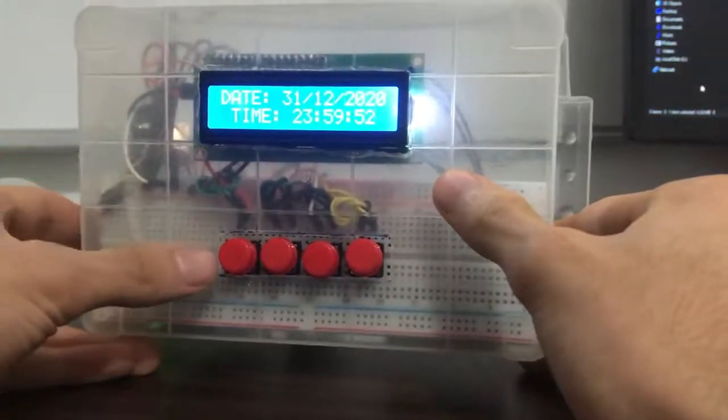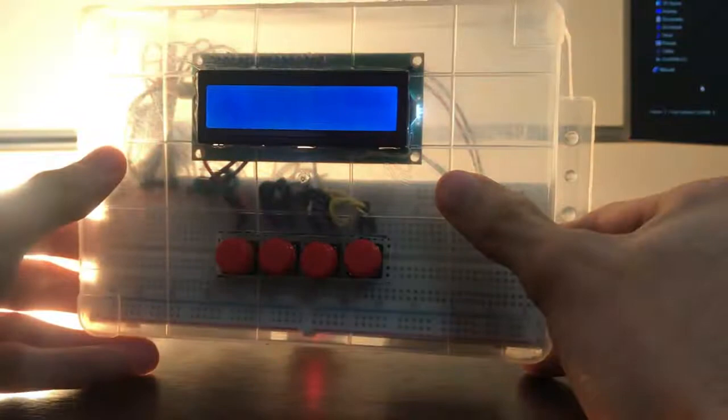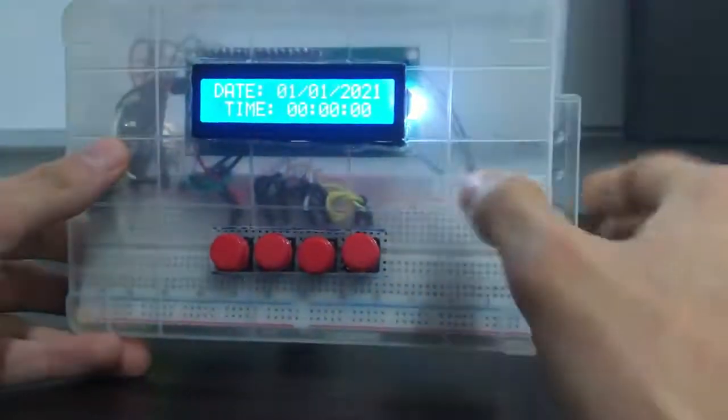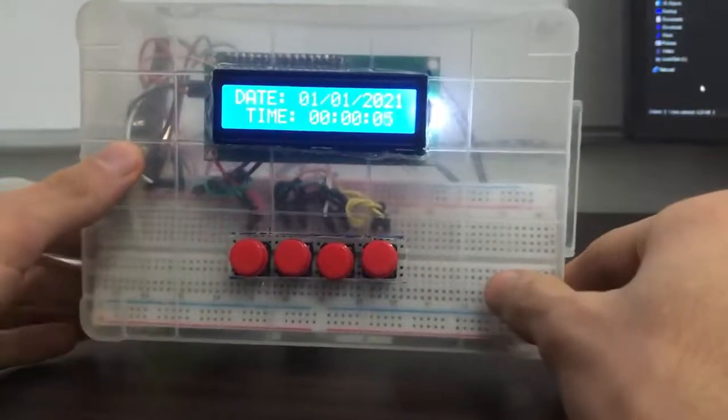So here we're back in the main menu. We can still use this button to turn the light on and off regularly, but when the light is on and the timer hits the configured time, as we see, the light turns off.